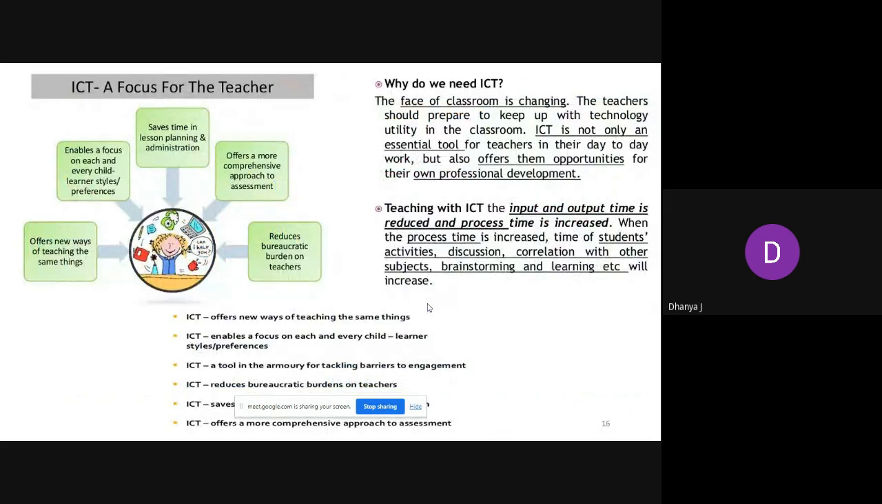Another important thing is ICT. What is that? It is information and communication technology. That is a focus for teachers. Why is it important? It offers a new way of teaching the same thing and enables a focus on each and every learner's style preference.